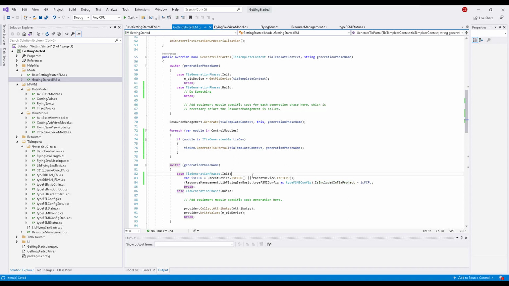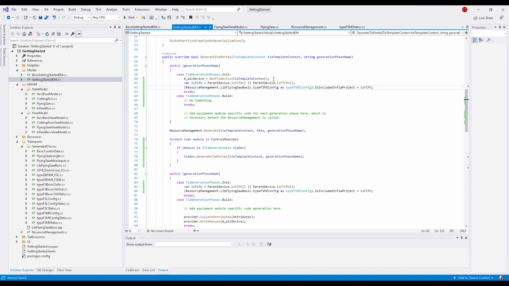If I would add it in that first init phase, I would get an error during the generation because it would tell me that nothing has been initialized. It would not know where to look for this resource. So the resource management would not have these properties, they would be empty or null. And you would probably get a null reference exception or something alike. So that's why you have to wait for the second time that this init phase is called in this block.